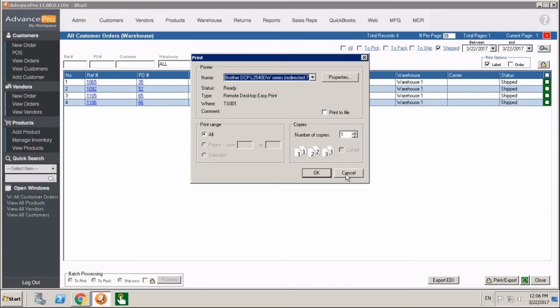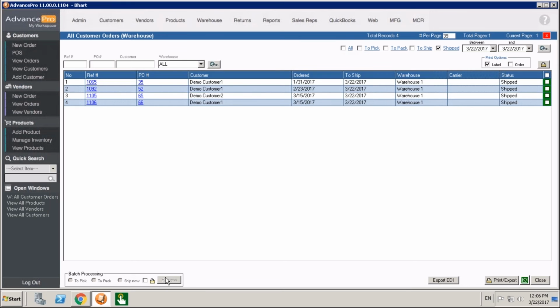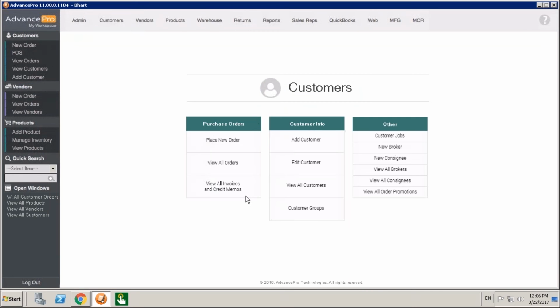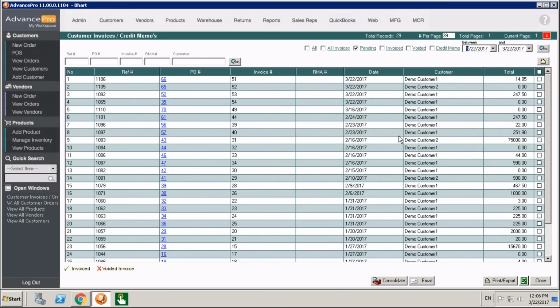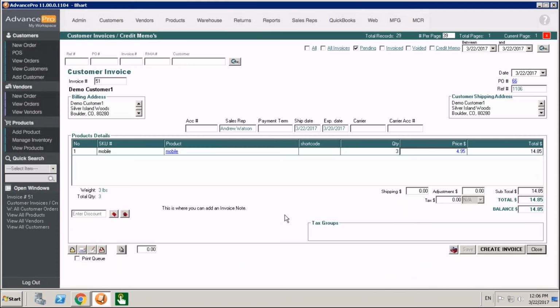It wants to print. I'm not going to let it print for this case. And what's happened is since we shipped it, those have all moved into invoices. Invoices get created as soon as you ship. So if we come to view all invoices, we can go ahead and open that up, and we've got our orders and invoices. And we can open these up, and we can start to deal with the creation of invoices.